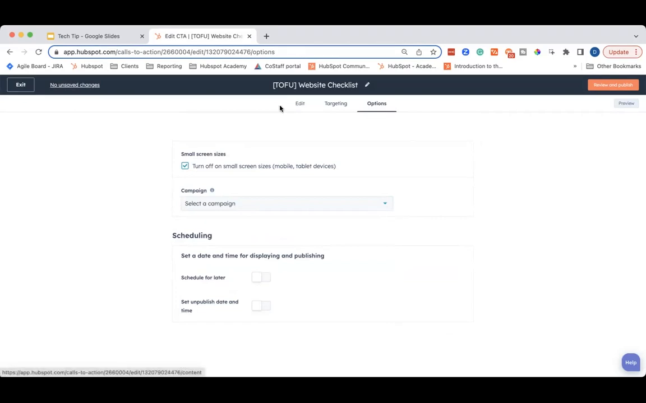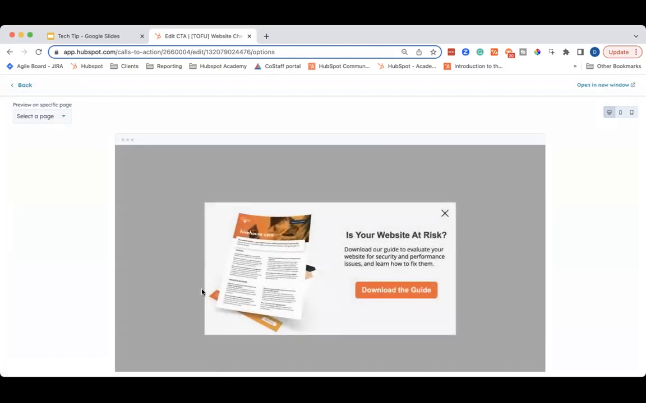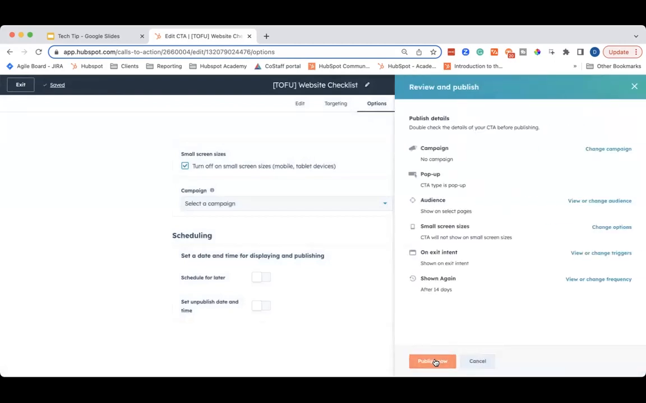Once you've made your pop-up, you've gone through targeting and your options, you can go ahead and click preview to once again preview it, make sure it looks how it should look. Then you can go back, click on review and publish the CTA so it can show on your site if you are publishing it immediately. If not, it will schedule to publish.